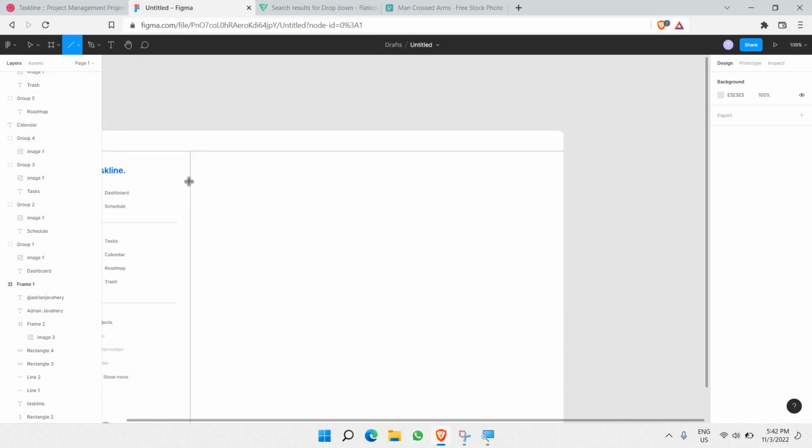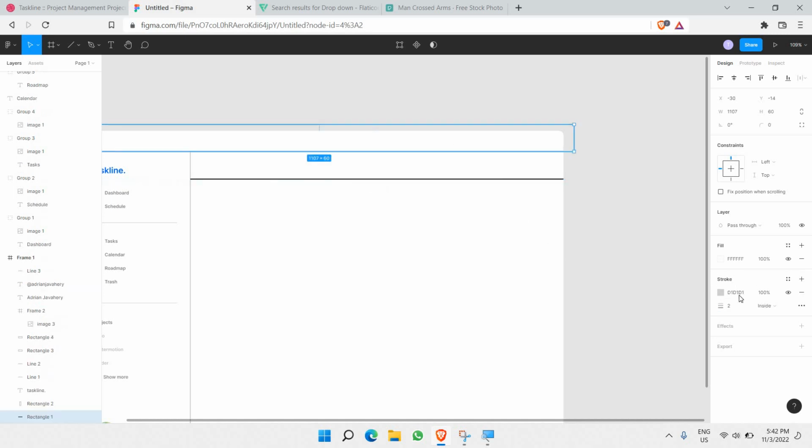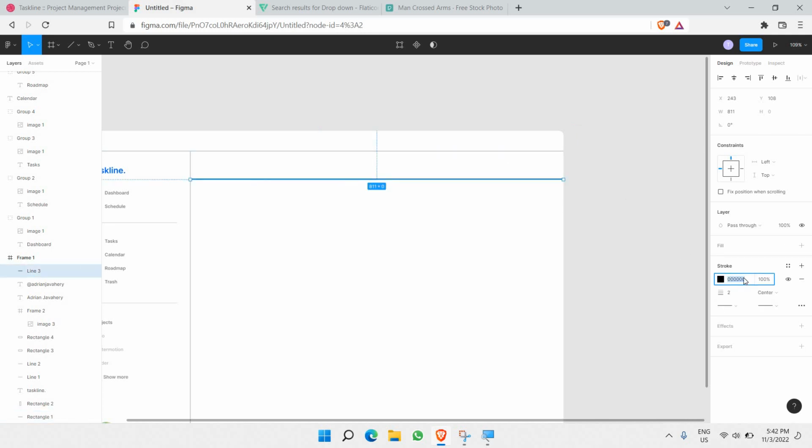So let's add a separator here. Just gonna make a line, something like this. And this line is gonna have a thickness of 2 pixels. And the color is just gonna follow this color, which is triple D1. And I'm gonna paste it right here.